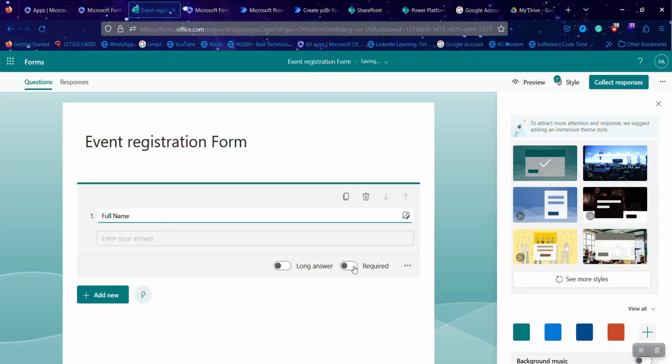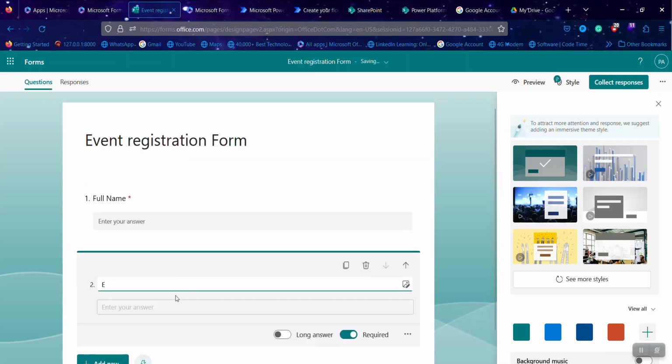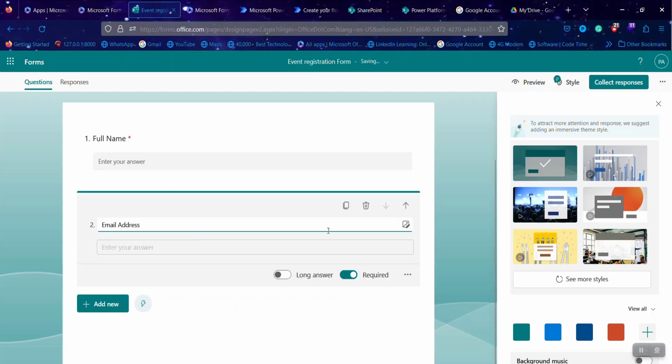I'll set it to required, and I can add another field, which will be the email. I only need the name and email address. The address is wrong, it should be email address. I set it to required as well.